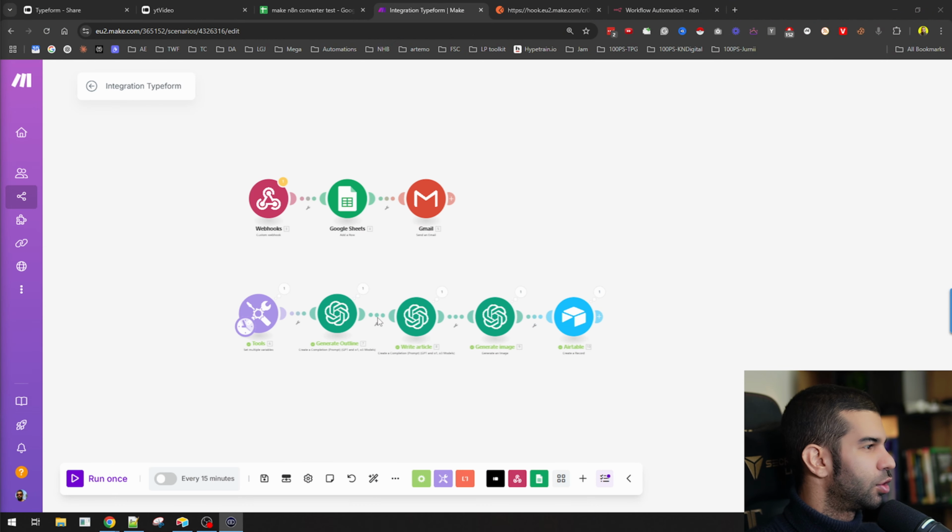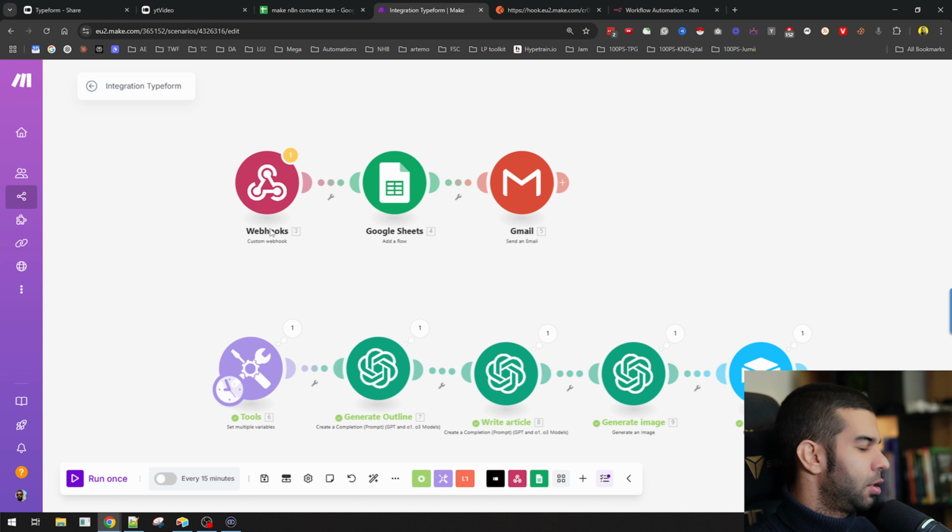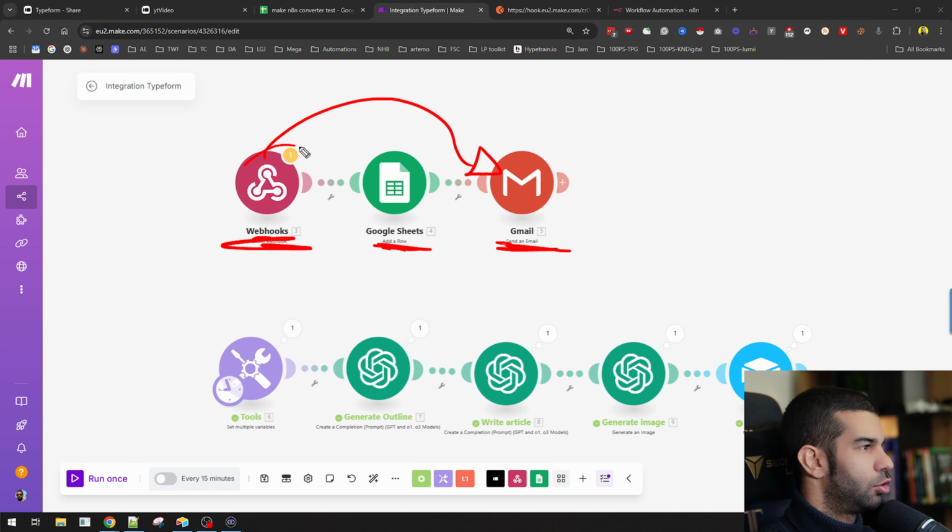And if we go into Make, this is what we have. We have the webhook right here. We have the Google Sheet, add a row right here, and we have an email, so we can send an email to the user based on the email provided through the webhook.